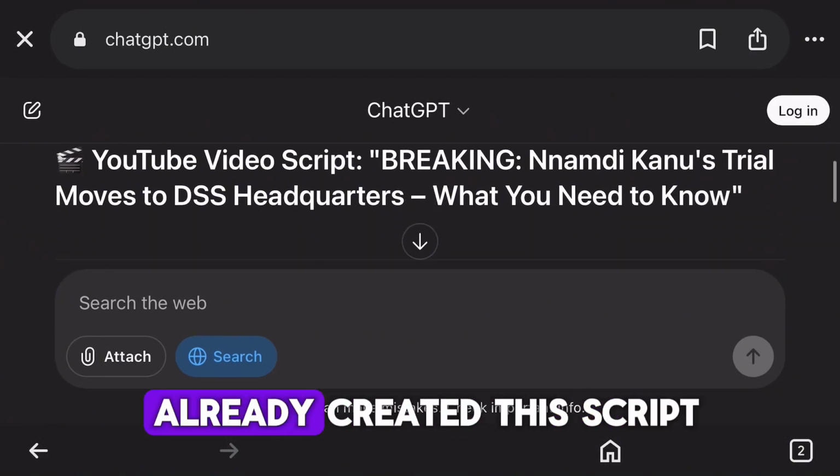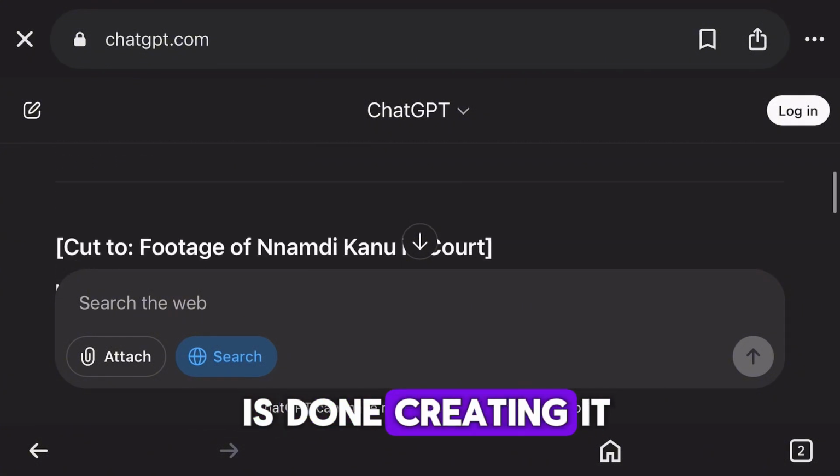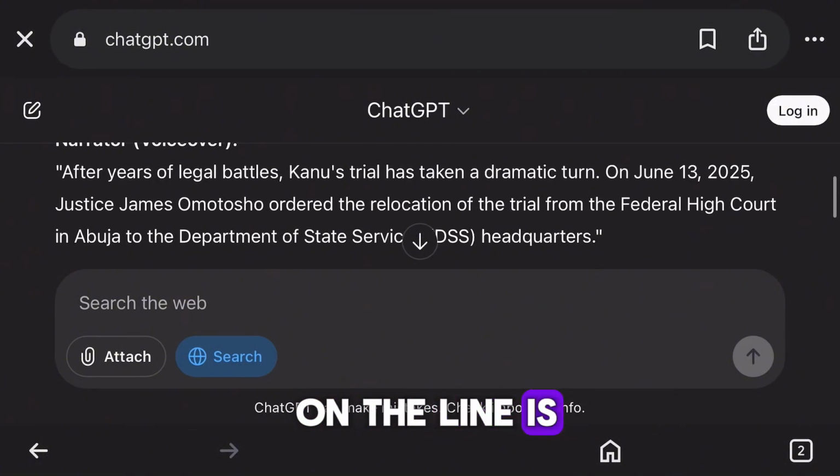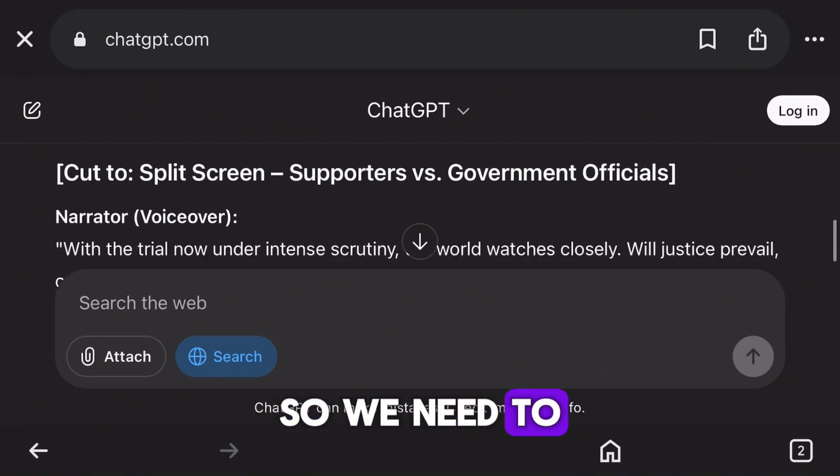So ChatGPT has already created this script right now. The script I was talking about, ChatGPT is done creating it. So the next thing on the line is to copy the script, because you're going to be using it in the next step right there. So we need to copy it right now.